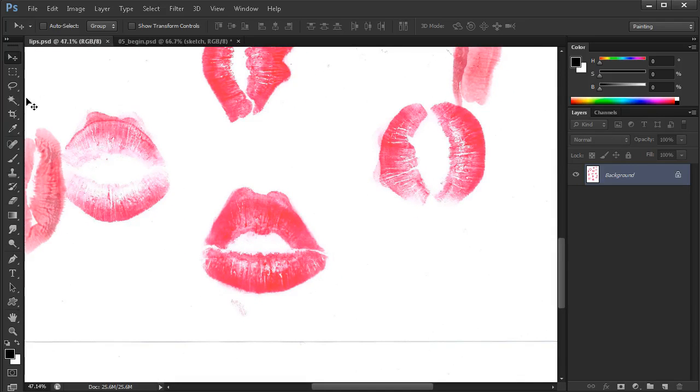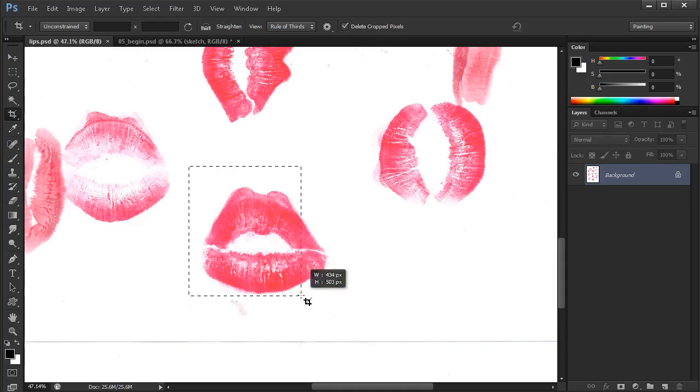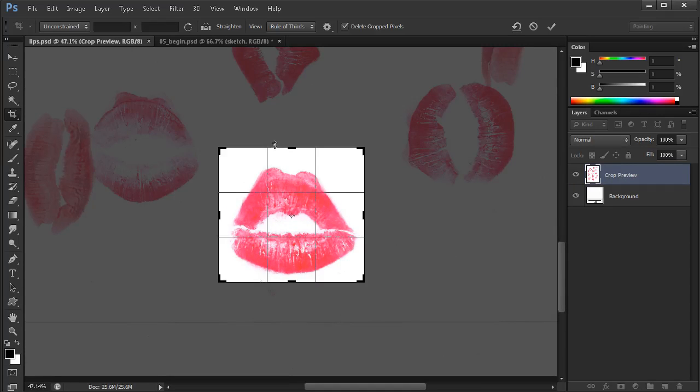So let me go ahead and grab my crop tool. It's right here. Looks just like that. You can also hit the keyboard shortcut C to access this. And I'm going to go ahead and delete the cropped pixels by checking that box right there. So that means after I have clicked and dragged this square, anything that is outside the square is going to end up being deleted after I confirm this crop.